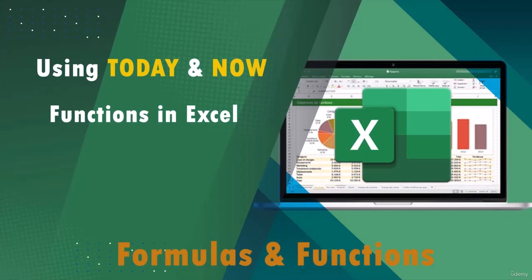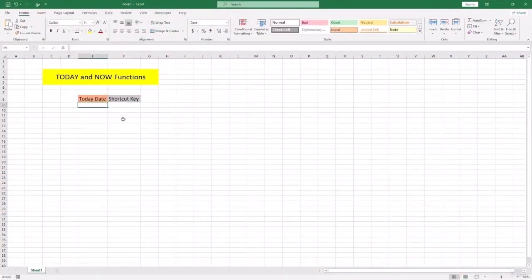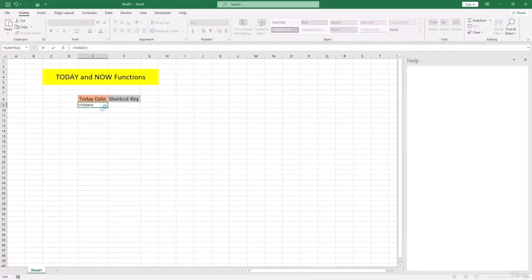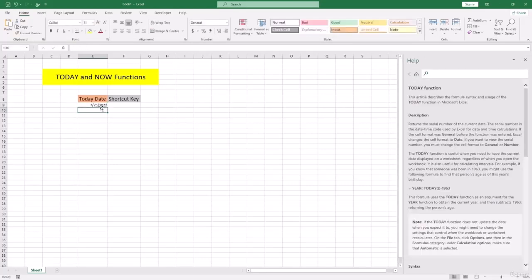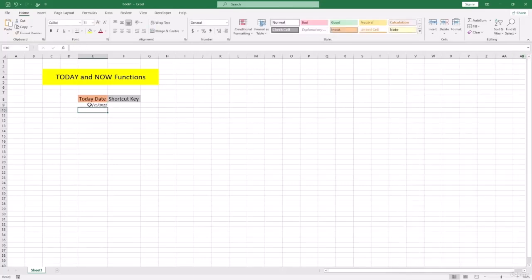On this lesson we are going to learn the TODAY and NOW functions. So how can we find today's date? For doing that, let's write equals TODAY, which returns the current date formatted as a day. Let's close the bracket and hit enter, and as we have entered here, you can see that it is the date of today.